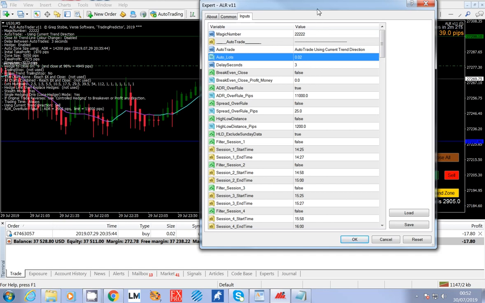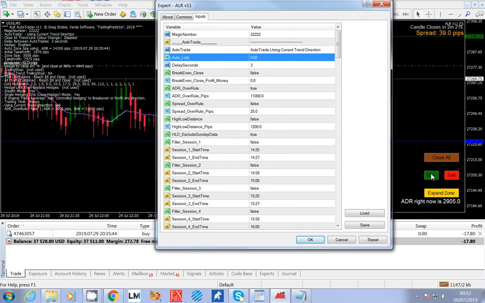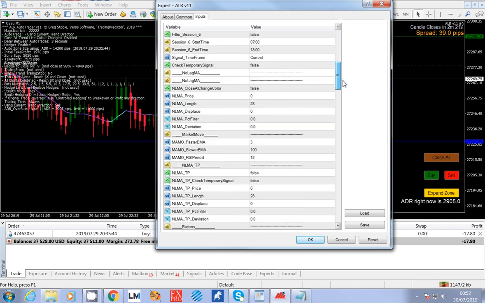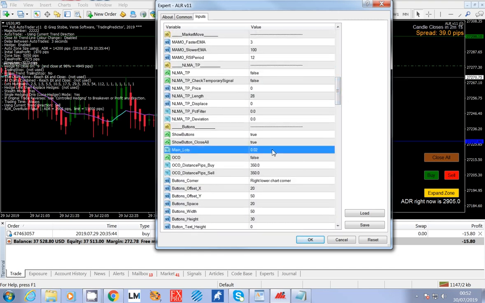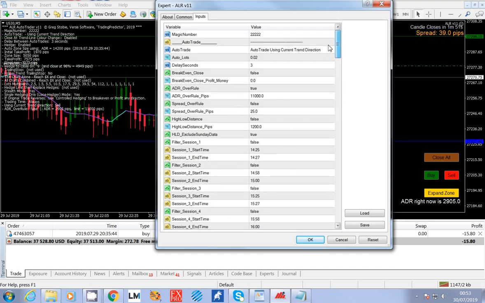If you place a trade manually by using the buy and sell buttons, the ALR will use the settings in here to take that trade to profit by hedging its way out if necessary, and it will use down here the main lots size. That's where you put the size for the manual buy and sell. That's the lot size there for that. If you change this one, then the ALR uses that more when it's auto trading.